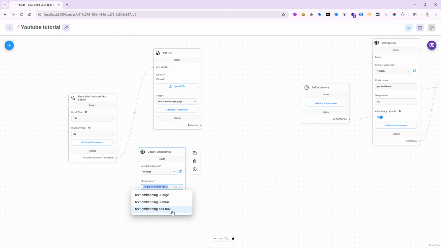I can have the ADA002, which consists of 1,536 different axes. These are the number of floats that will be created for each and every single chunk. I can use Embedding 3 Small. It's a better model, maybe just a little bit more expensive, but it's also based on 1,536. And then there is the Embedding 3 Large, which is 3,000 axes instead of 1,536. It's a little bit more expensive. You get to try it with different ones and see which one gives you the best embedding and the fastest embedding, and then you can make a decision. I'm going to keep it on the 002 and I'm pretty much ready to go.